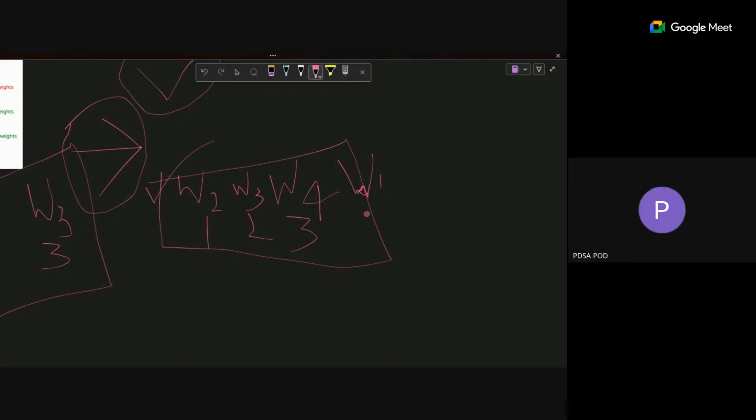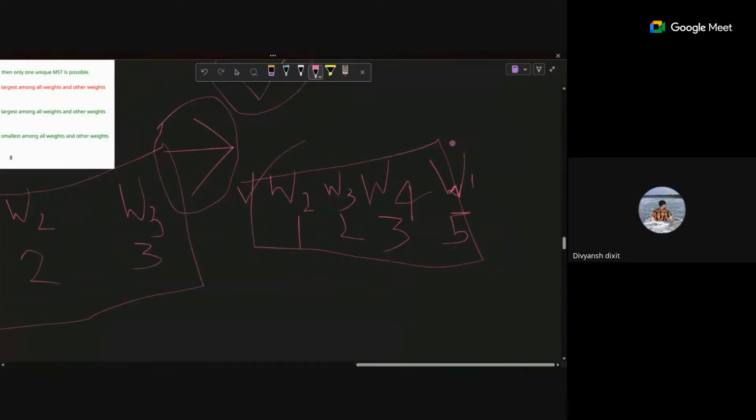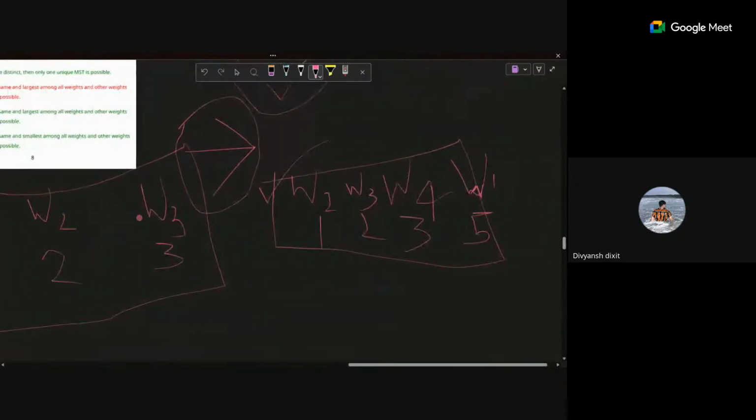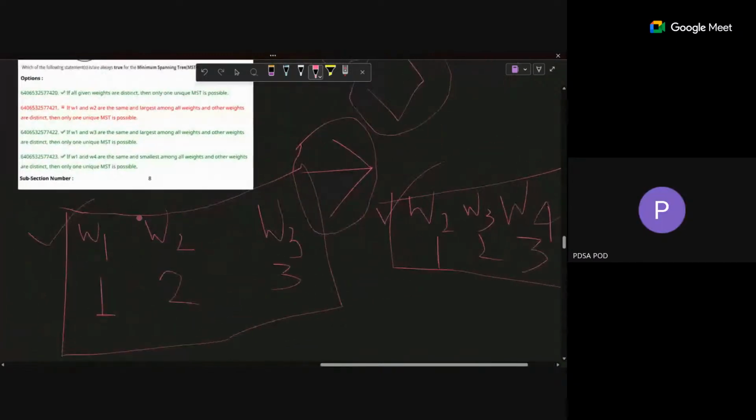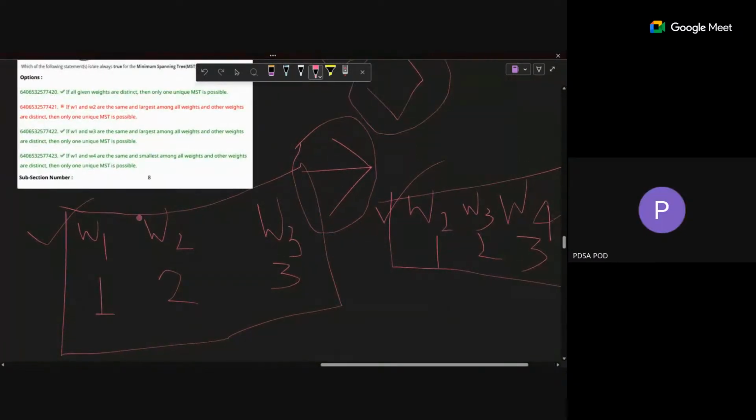This is not a variable. This is a weight actually. This is not a variable. I am satisfying all the conditions, like these are distinct weights. If you are assuming this type of condition, then there is no meaning of the question.